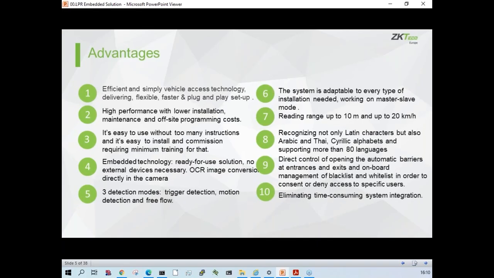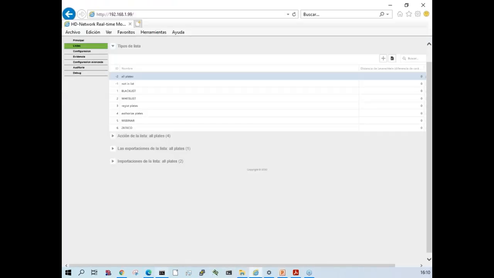The camera has a big resolution, with a reading range from 2 meters at 20 kilometers per hour. It's possible to recognize the plate. Let me show.